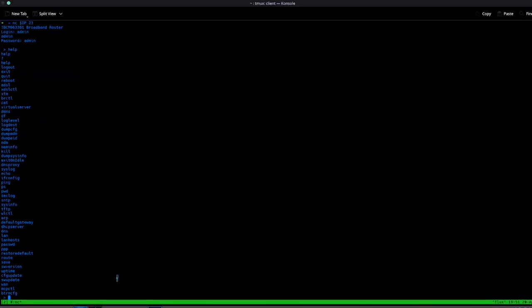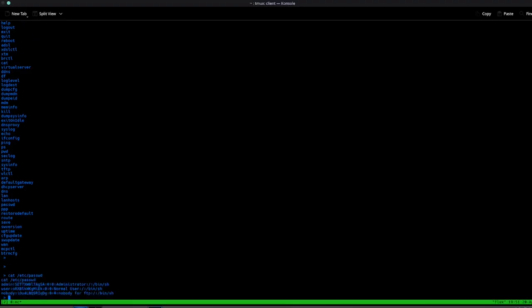Personally, I would like to see other built-in users that are in the router. So let me say cat, and I'll go to my etc passwd file. As you can see, this router comes with built-in usernames: we have admin, which is the one that we cracked, and we have user, and then we have nobody. So I'm going to attempt to connect with one of the credentials.